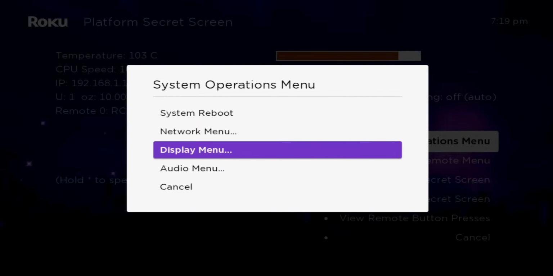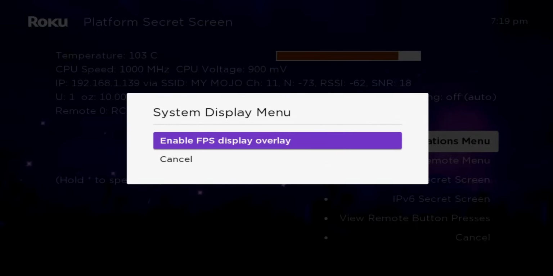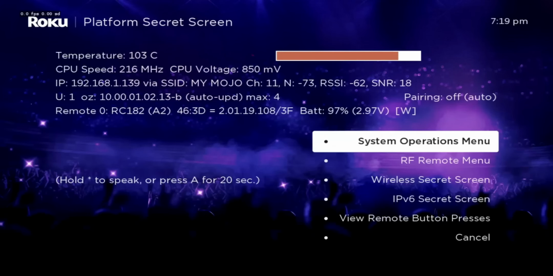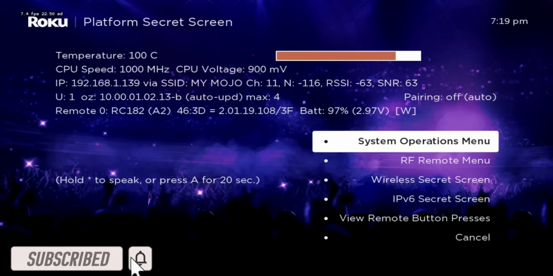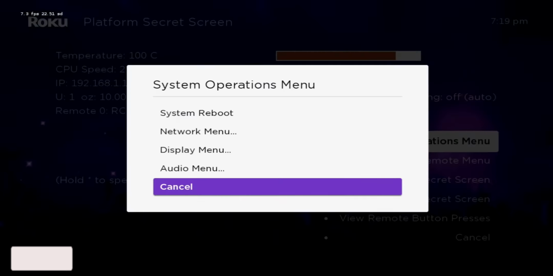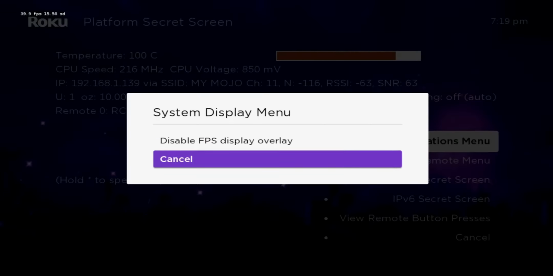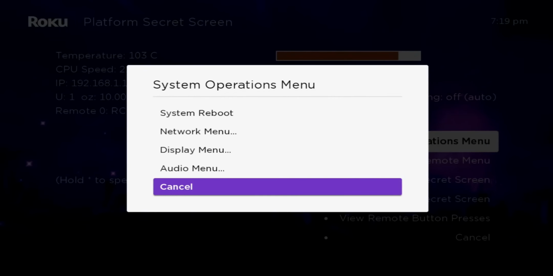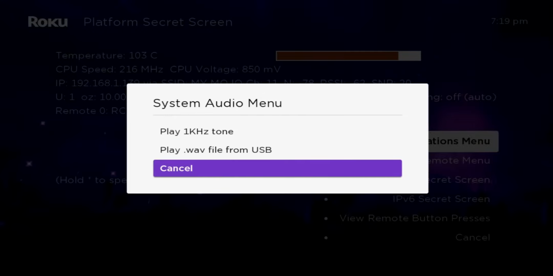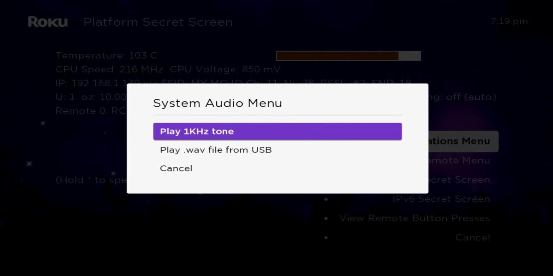You also have your display menu. So you can enable frames per second overlay. If you look in the top left of the screen, you can see that's on now. Right now I'm doing a whopping 7.4 frames per second. All right, so we'll go ahead and turn that off. And you also have your audio menu right here. So you can play a WAV file from USB, you can play a 1 kilohertz tone.